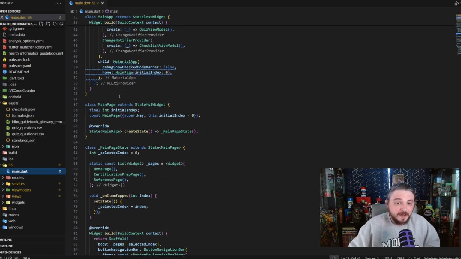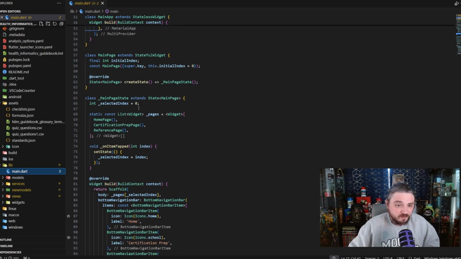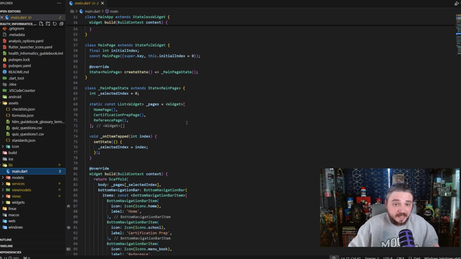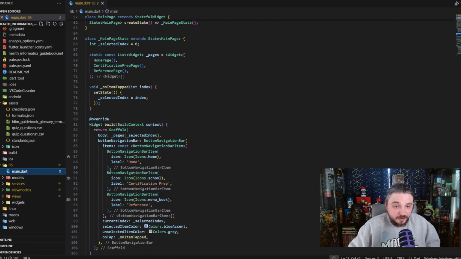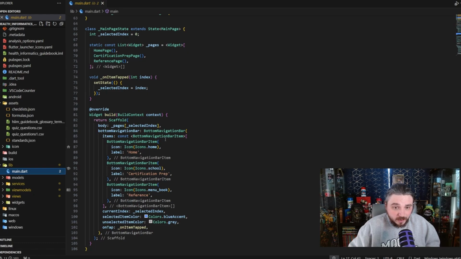I do have my main page, which is a stateful widget. It essentially consists of 3 views inside a list. And then it starts out at the home page with the selected index. When you select another one from the bottom navigation, it modifies which page you're on and takes you there. So here's that kind of scaffold that puts all of that together.